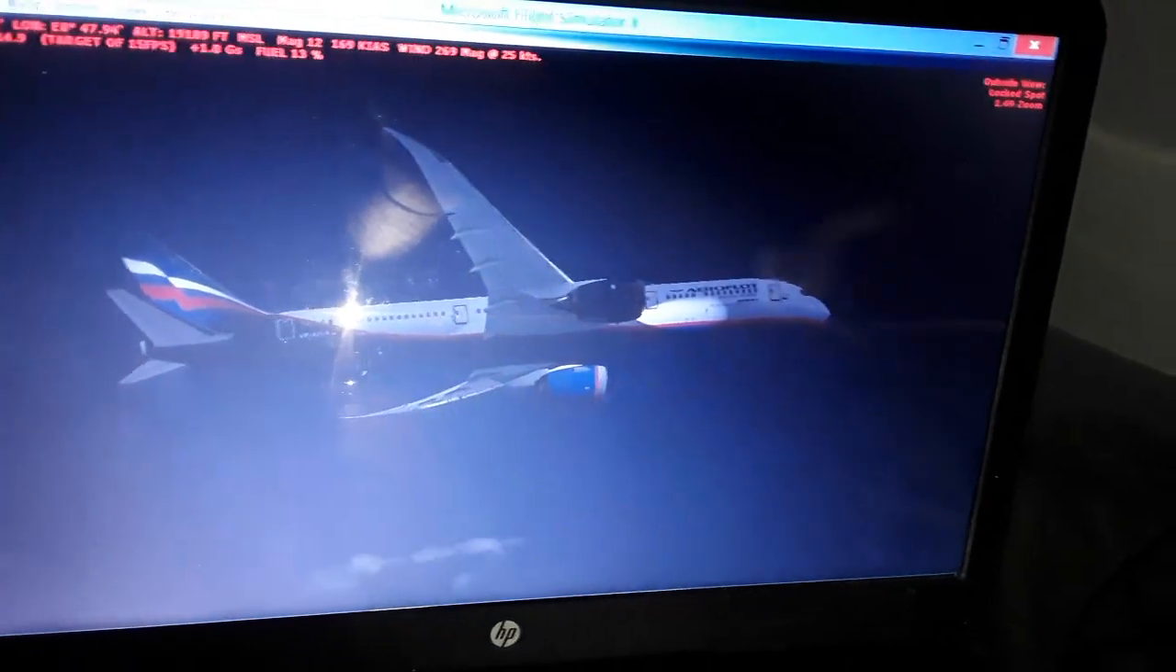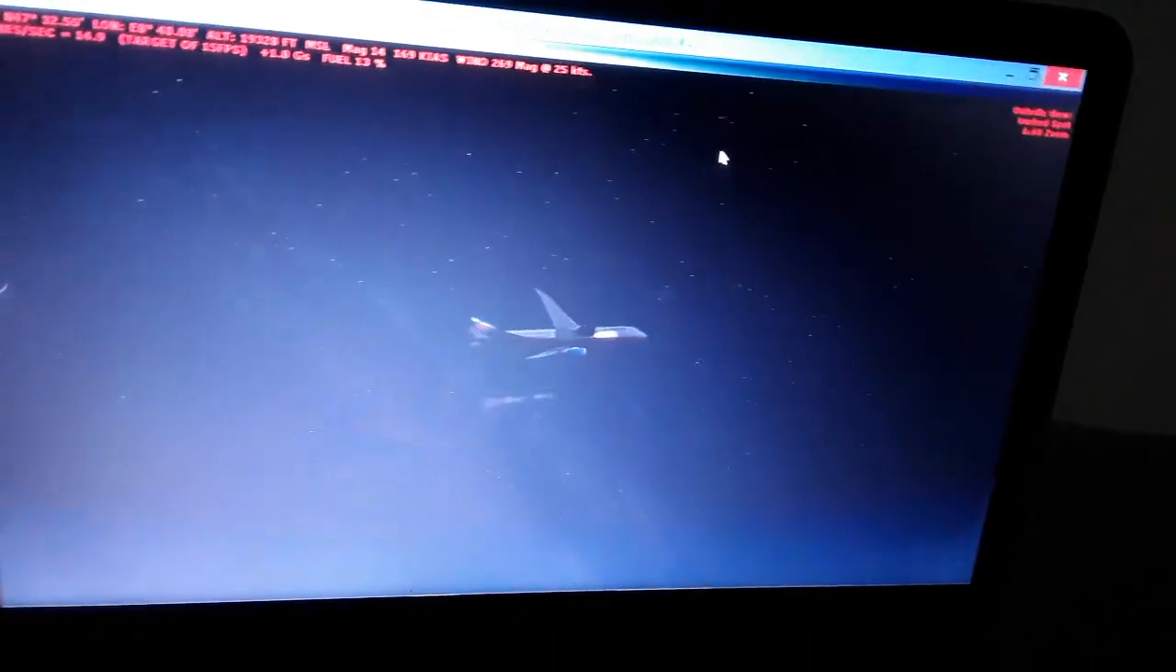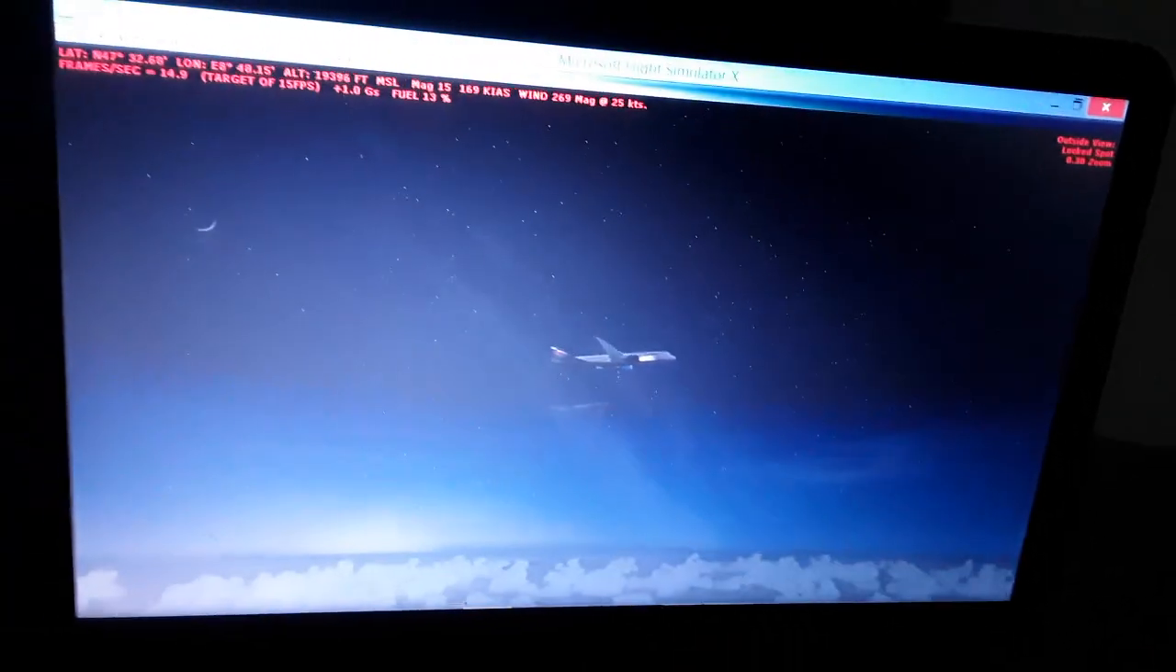So this is a beautiful Dreamliner aircraft. As you can see, beautiful wings, the galactic view also.